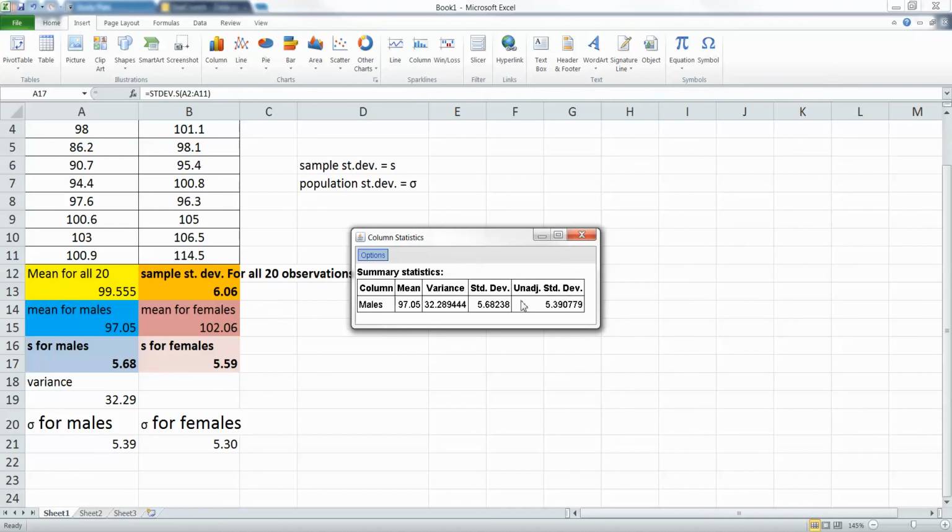So when you're doing a problem, you have to read into it and go, oh, this is a population. I need the unadjusted one. That's sigma. That's this one. Or, no, this was a sample. I need standard deviation right there. See it? And this variance is that standard deviation squared.